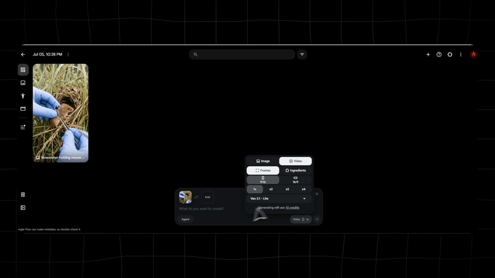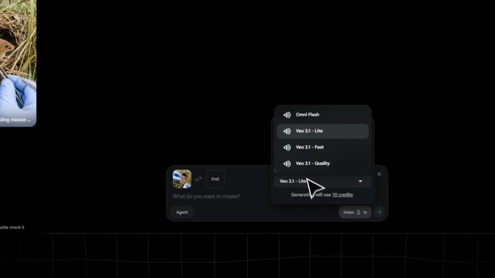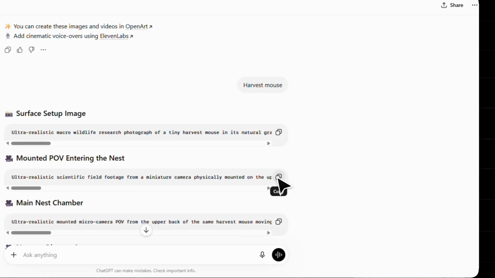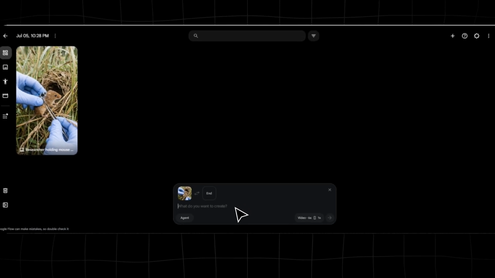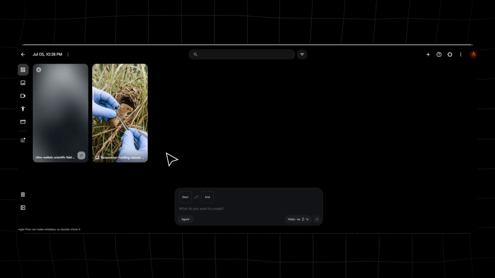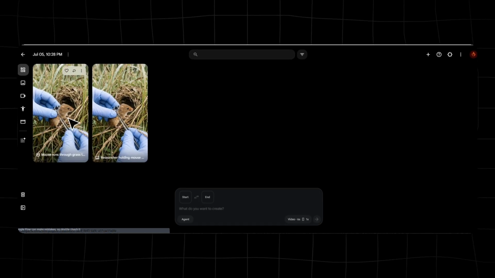Keep the aspect ratio at 9:16. Set the result to 1x and select your preferred video length. Now return to ChatGPT, copy the first video prompt, paste it into Flow AI, and generate the video. Our first clip is now ready.